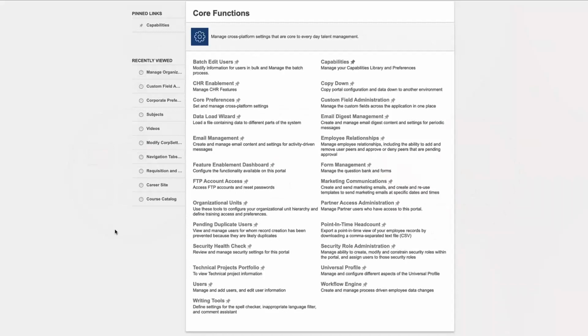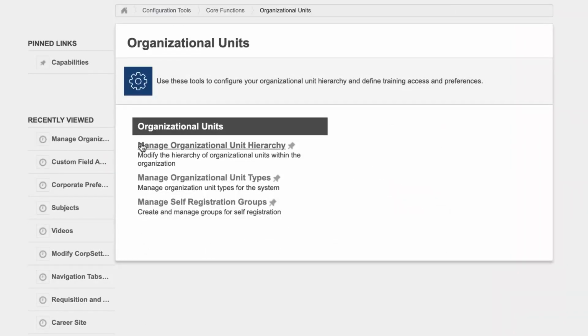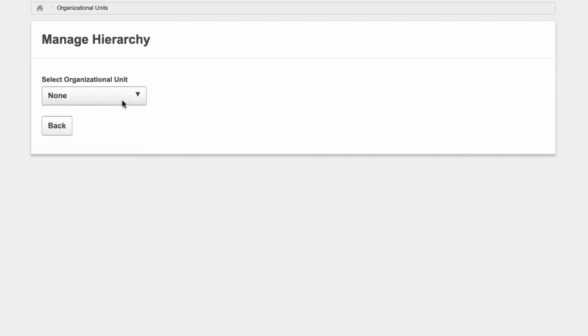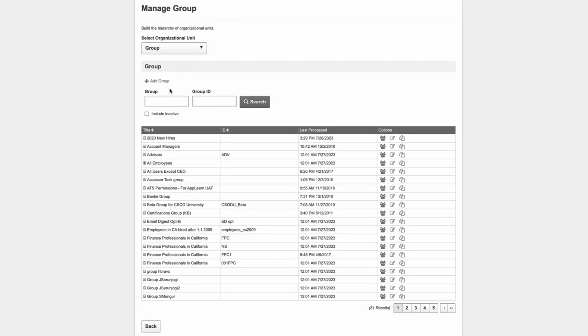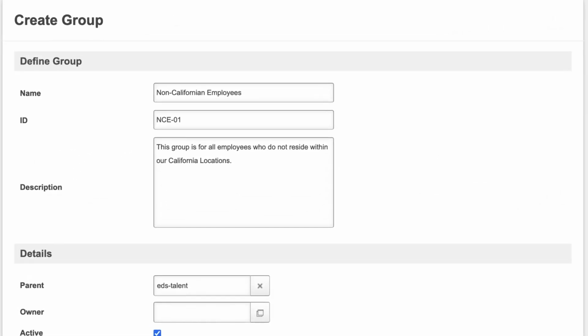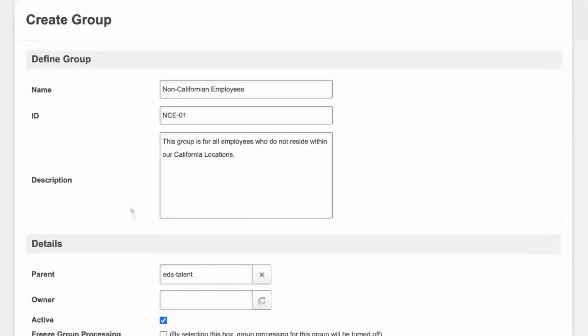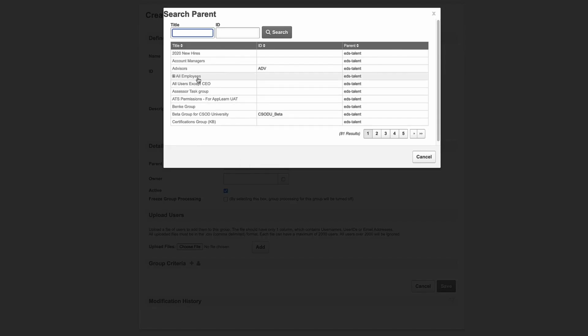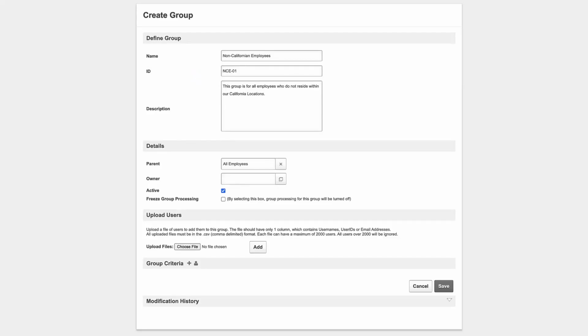Let's create a group. From the core Admin Tools page, select Organizational Units. Select the Manage Organizational Units hierarchy link, and from the drop-down, select the group type. And click the Add Group link. Give your group a name, ID, and the reason why you are creating the group in the description field. Your group can be a parent or be nested under an already existing group. Once the group has a name and description, you're ready to define who will be part of that group.